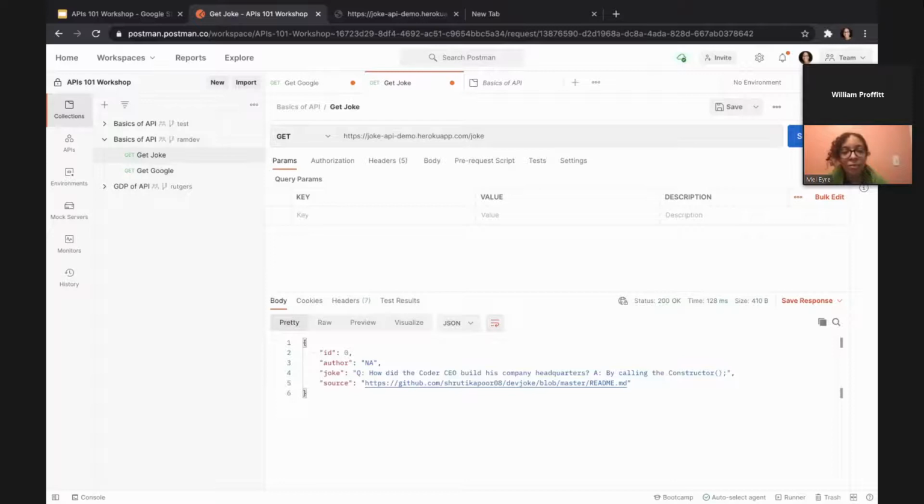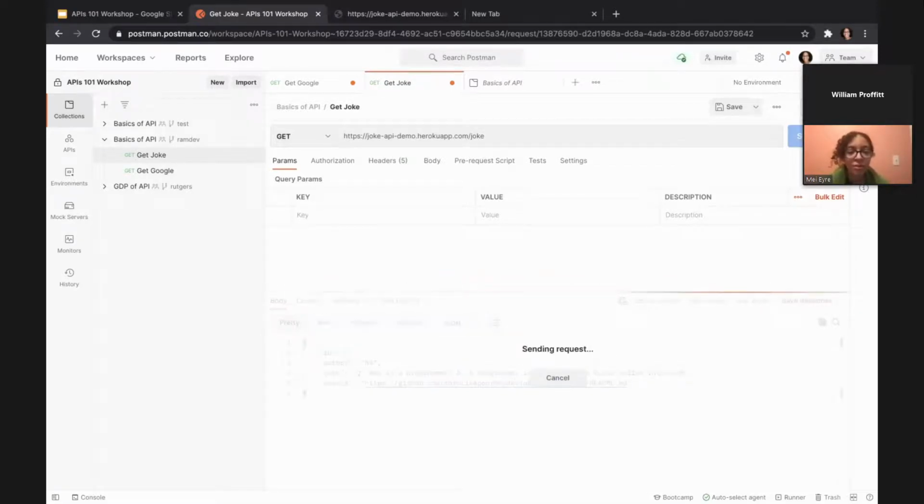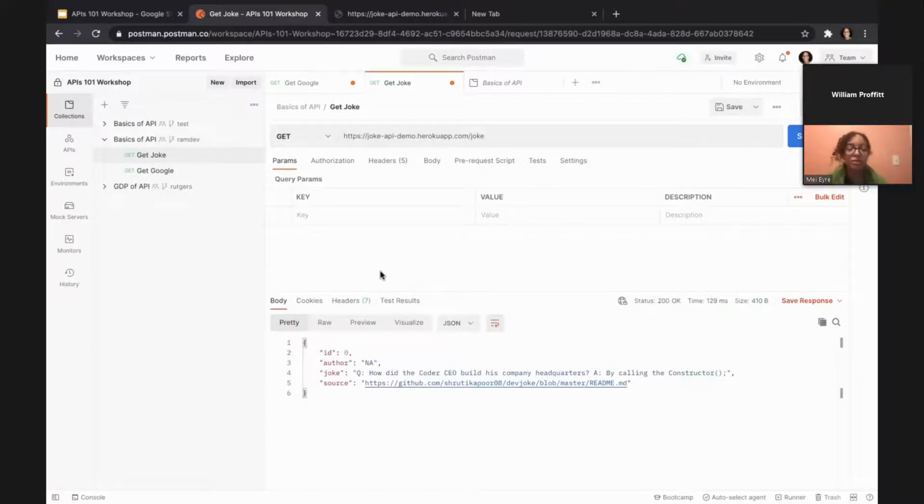If I remember correctly, the way that this is built is that you won't see all of the jokes at once. You'll get a random joke. Yeah, random jokes. So I keep getting a different one every time. Right now there's just 3.